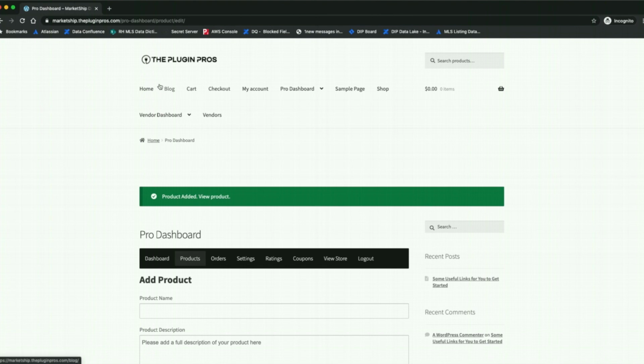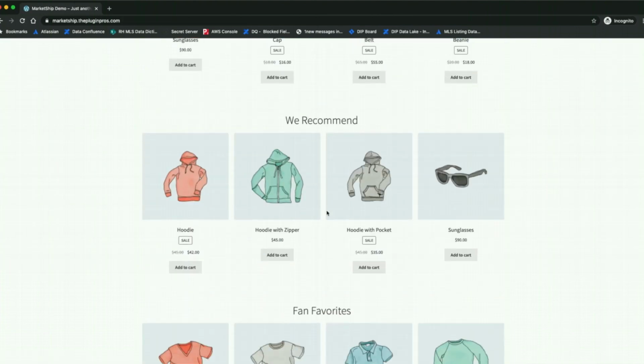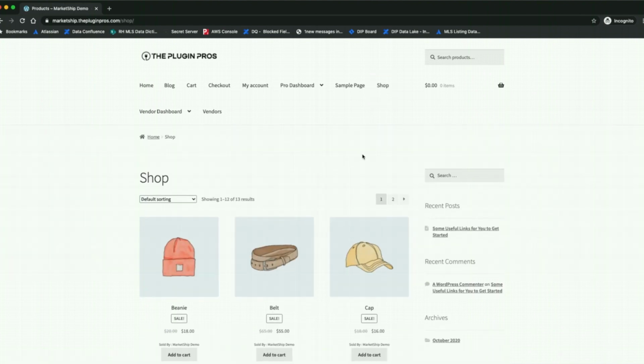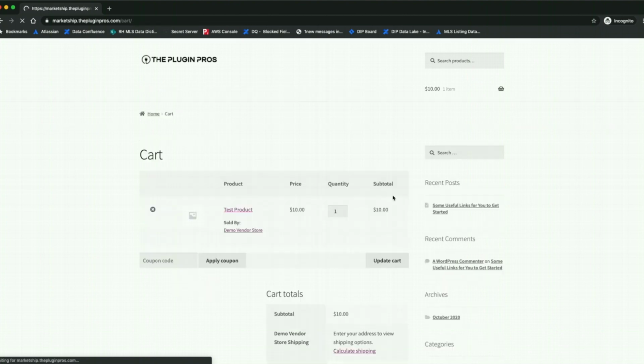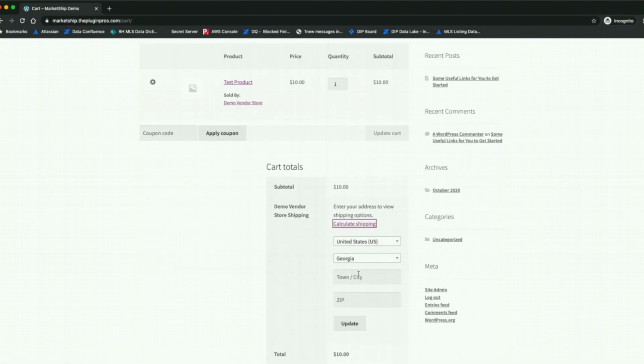All right, and let's hop onto our store. Well, I forgot all these were here. Let's see. There we go. We'll go ahead and add that to the cart and view the cart. And so you'll see, enter your address here to return rates.